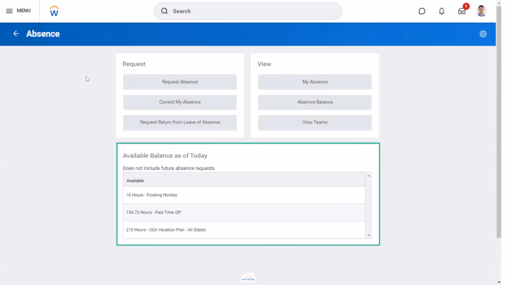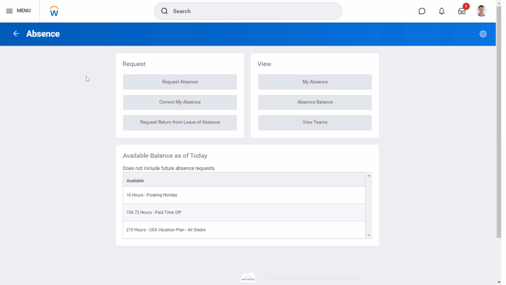Here, I notice my available balance as of today. I can request absence, correct my previous absence request, or request return from a leave of absence. I can also view my absence and absence balance or view my teammates' approved time offs and leaves of absence. I'll select Request Absence from the Request menu.